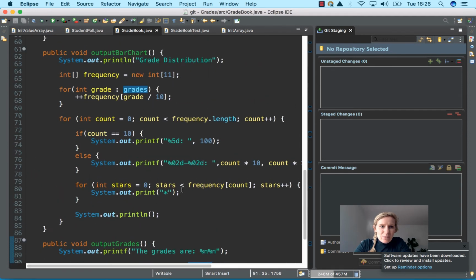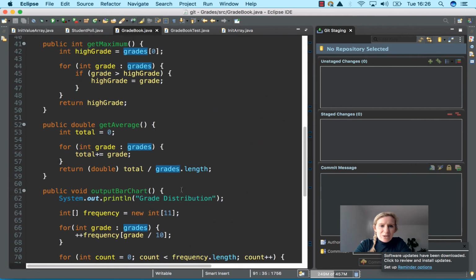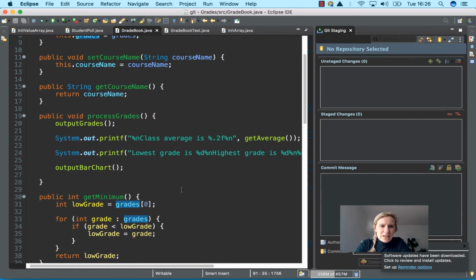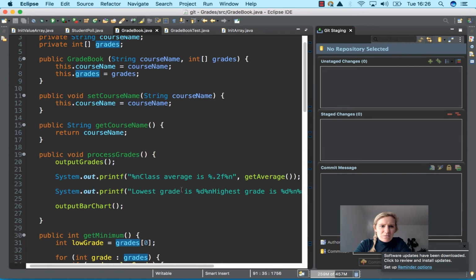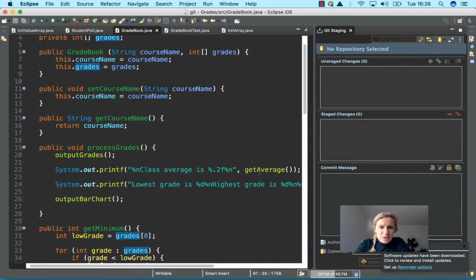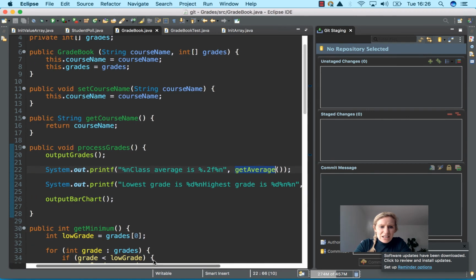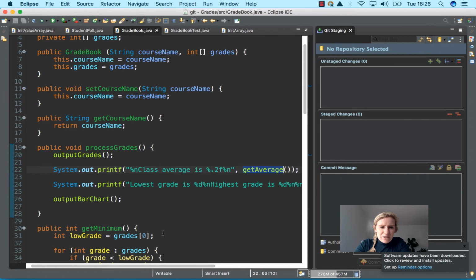So our counter from 0 onwards. So if we go back up here then to processGrades, it's the main method that's being used. So we have getAverage, and that prints it out, and then we also have getMinimum and getMaximum, and then outputBarChart. So we have getAverage.